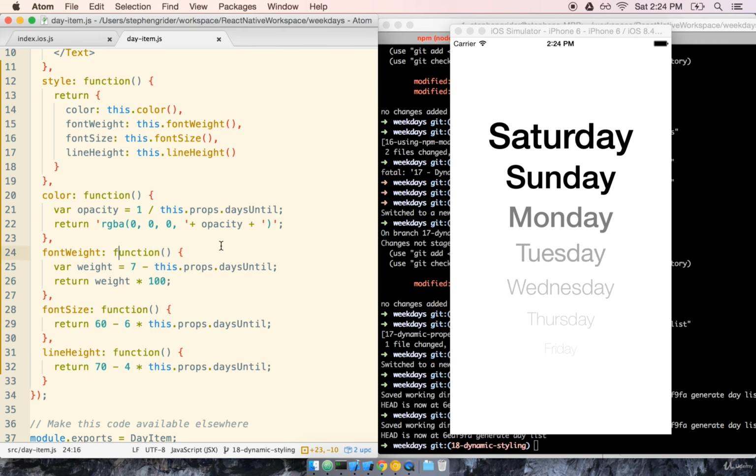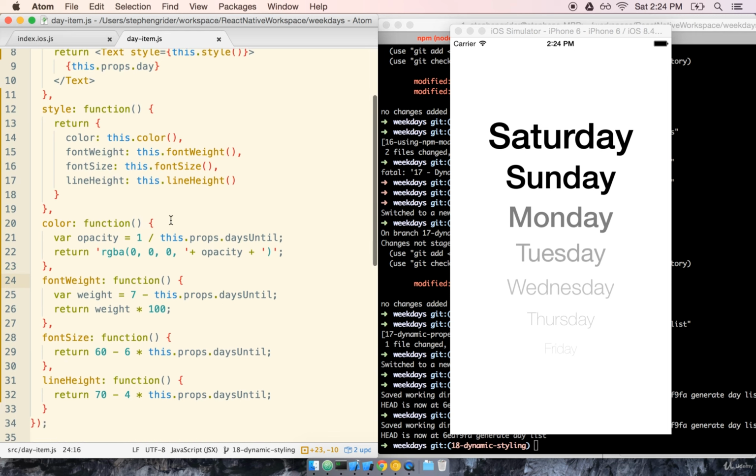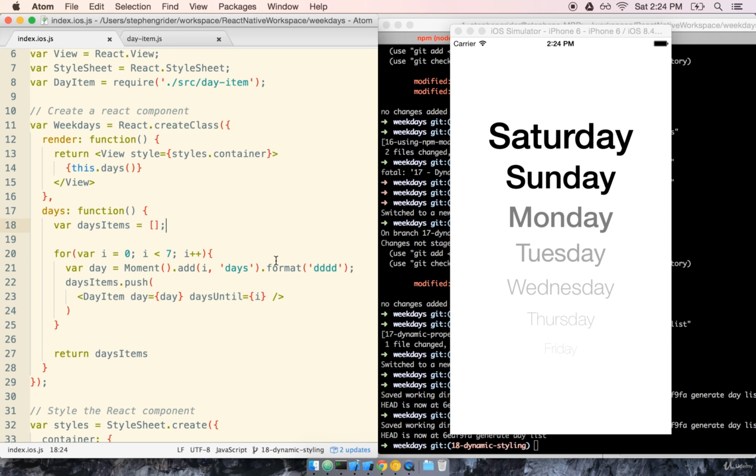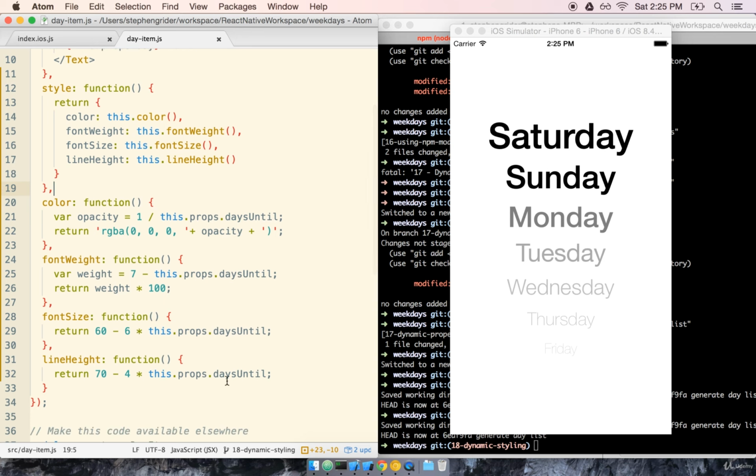So this covers how to create dynamic styles that change as our properties change. Just so it's entirely clear, I feel like the one part that I might have brushed over is the reason that this.props.daysUntil is changing: for every day item that we're creating here, we're passing in a different value for daysUntil. So we have 7 day items, one for each day of the week. You can imagine that daysUntil starts as 0 and then goes to 1, 2, 3, 4, 5, 6, 7. As we go down the list, our daysUntil increases, and that's what generates our different styles.